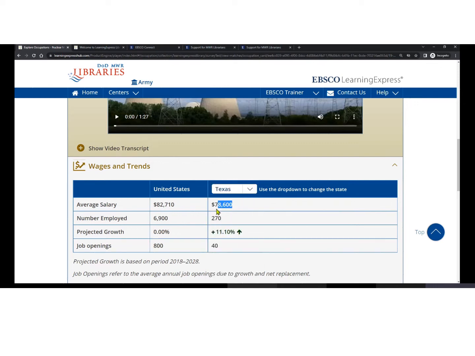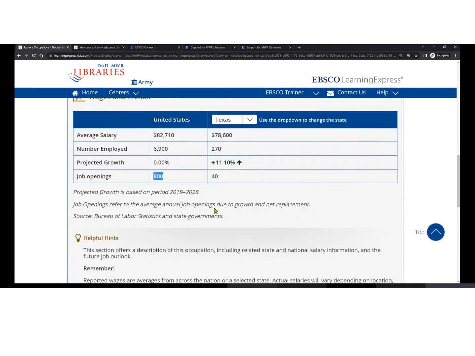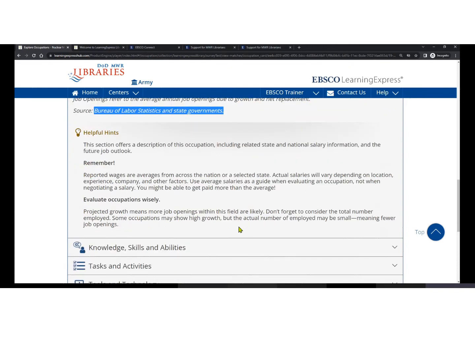You can see what the average salary in Texas is compared to the United States average, as well as the number employed in each of these, as well as the projected growth. So it is expected to grow in Texas by 11%. It also shows a number of job openings. This information is based on a 10-year period, 2018 through 2028, and the source is listed here. All right, so that's just one.